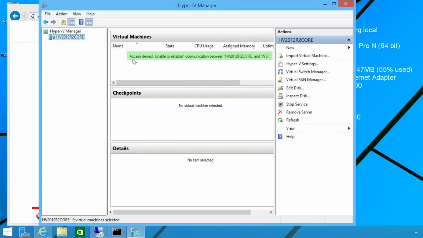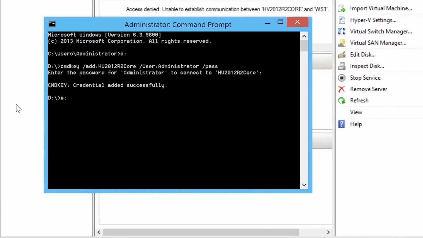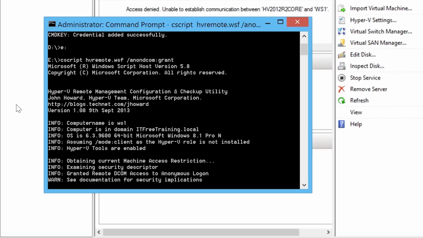Lucky for us, the script that I downloaded earlier will make these changes for us. So I will go back to the command prompt and run cscript followed by the hvremote script. The only parameter that I need to add is /anondcom:grant. This will change DCOM on this client to allow the anonymous access required by the Hyper-V Manager.